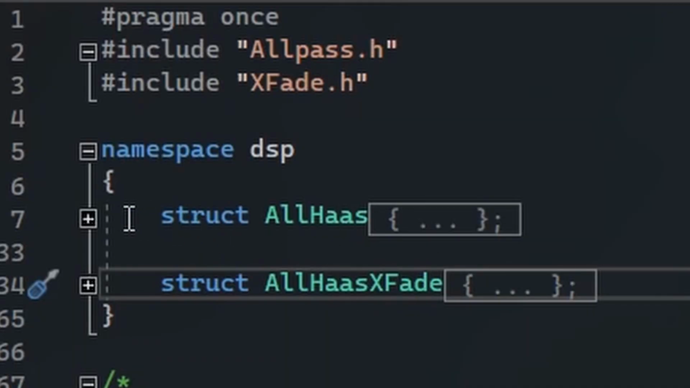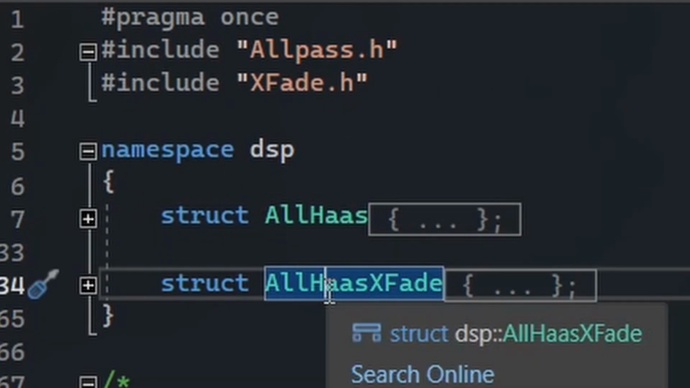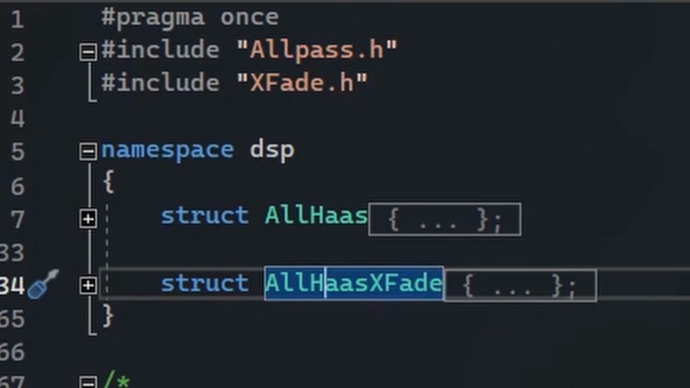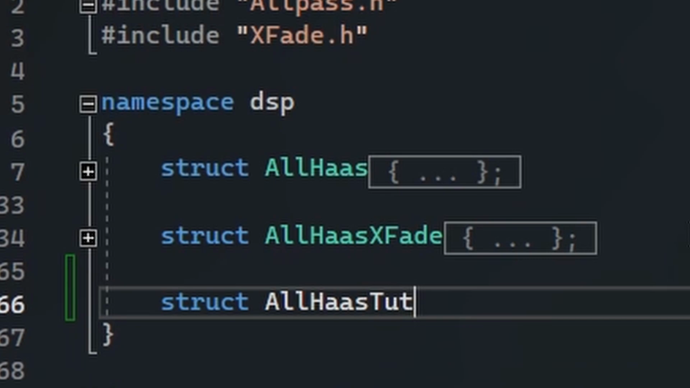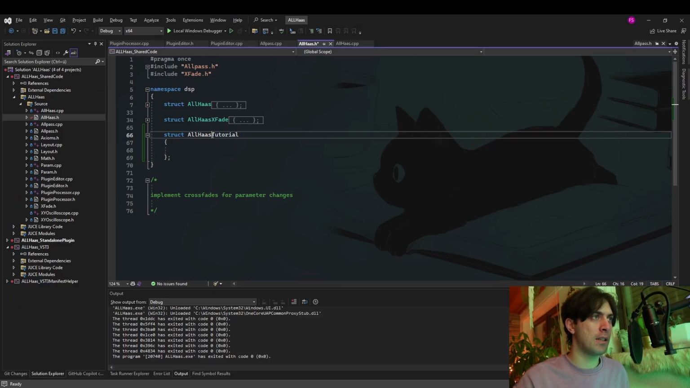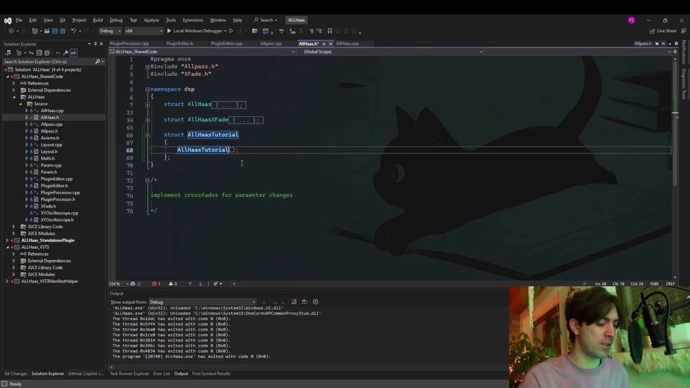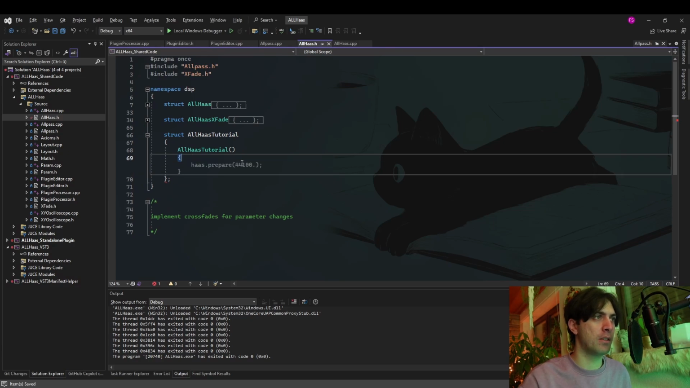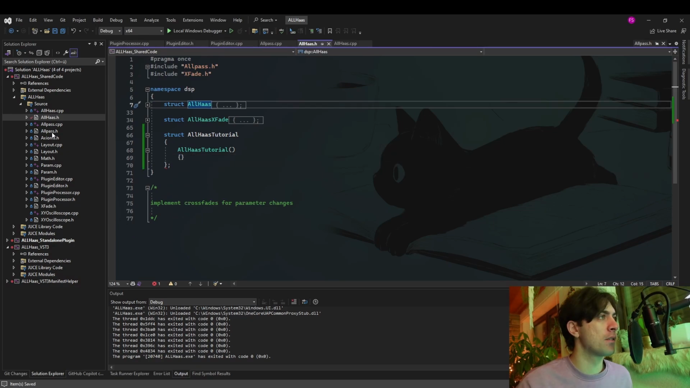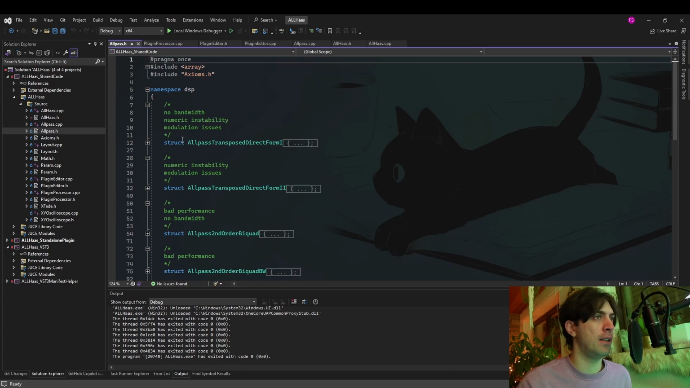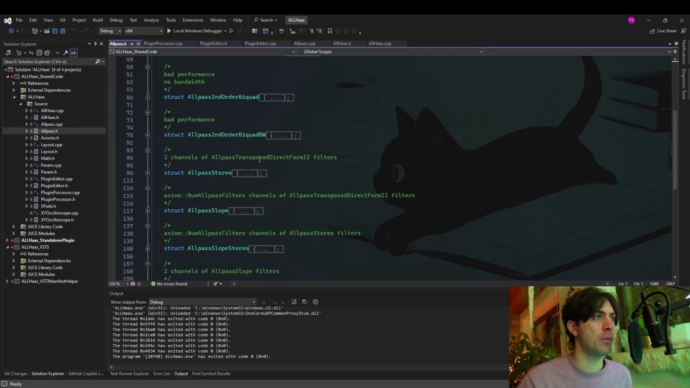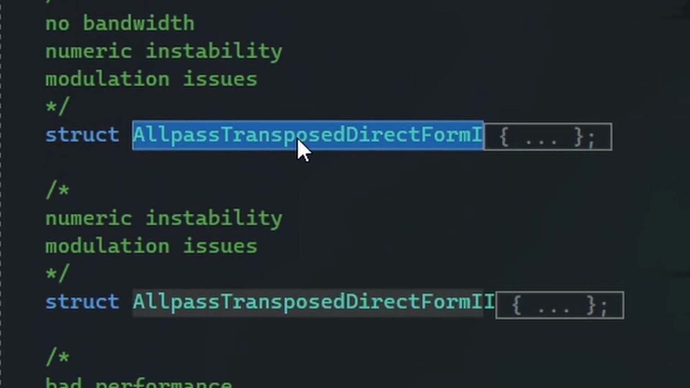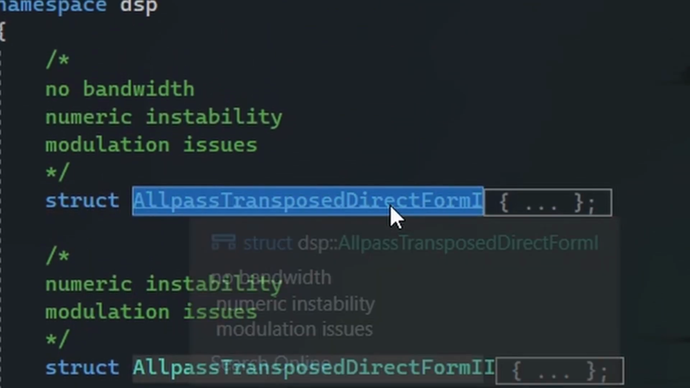Alright, so here we are in the header file where there are already two classes for the ALLHaas implementation, and I will add another one, ALLHaas tutorial, and I will use this class to just show you some different considerations that I had during the development of this plugin. So let's go into the Allpass header file, and we see all of the different implementations of Allpass filters that I have here, and we are just starting with the first one, the Allpass transposed direct form 1.